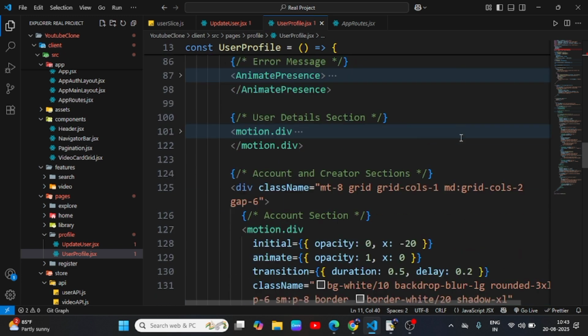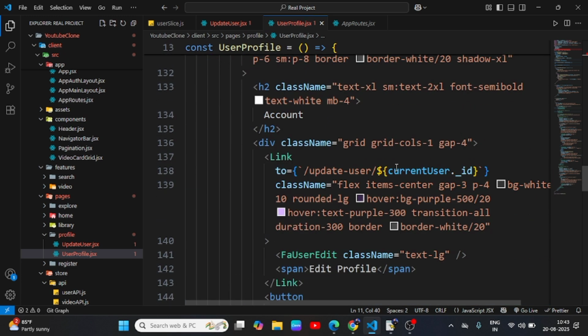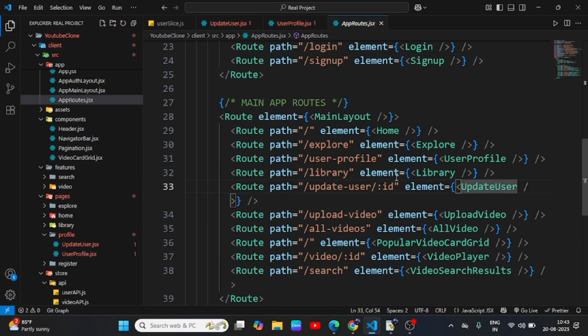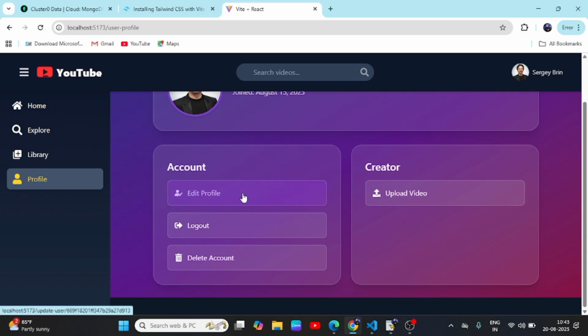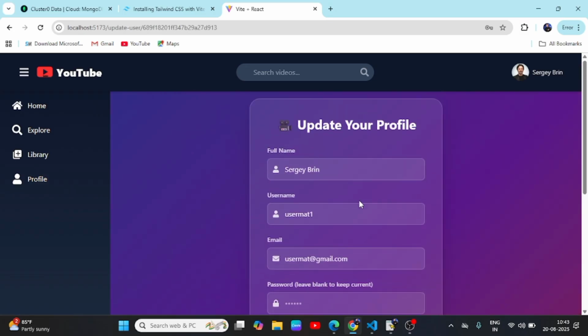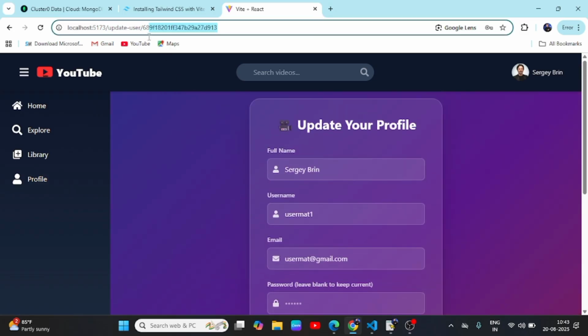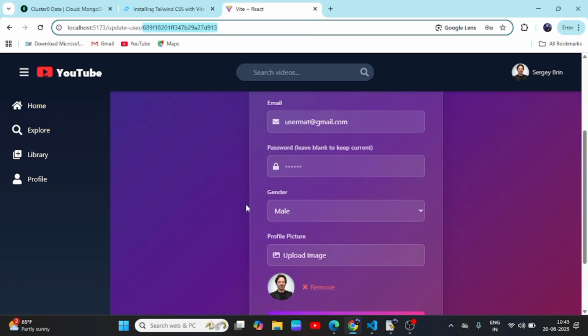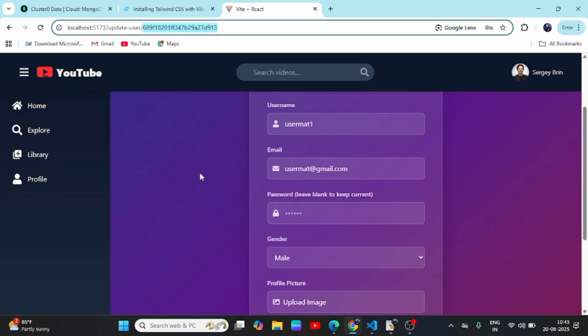This is dynamic, as I told you guys. It's dynamic because this is the ID, clone ID. So this ID comes from params, right? So I can navigate to this. You can see I can navigate this one, right? So yeah, this ID comes from MongoDB because we are using MongoDB.